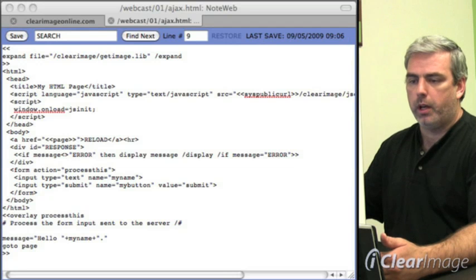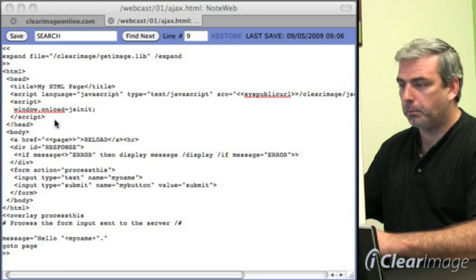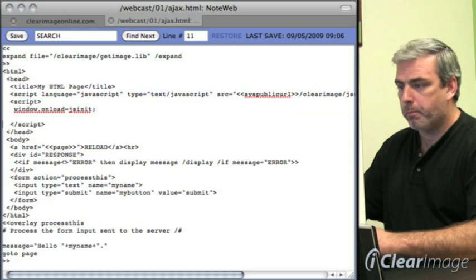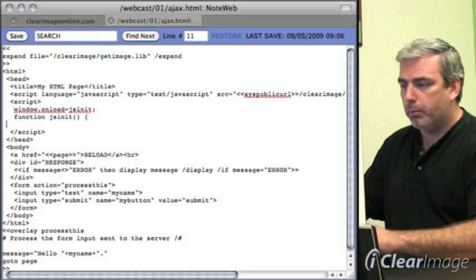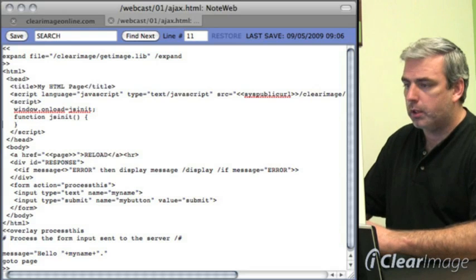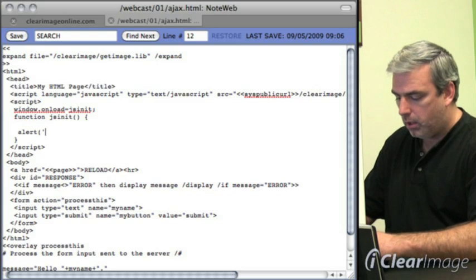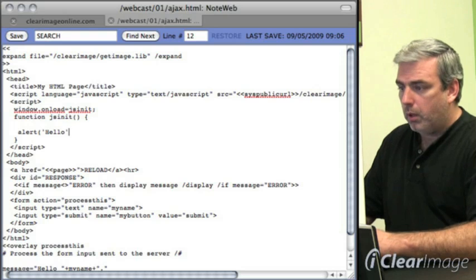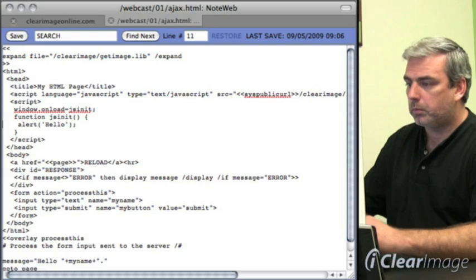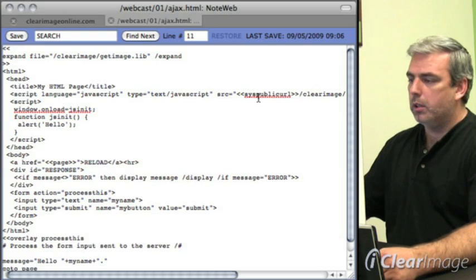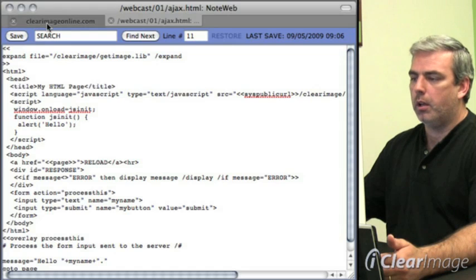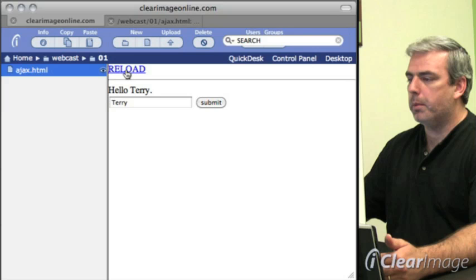Okay? So for now, we'll create our function JSInit. And we're going to have it do something trivial at this point, just to show you that it is indeed working. We're just going to say alert hello. So what we've done is we've loaded our prototype library, we've created an onload event for our body, and we've created this JSInit function, which should just say hello. So let's reload it and see what happens.